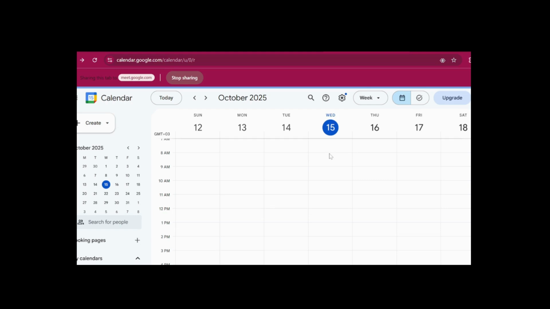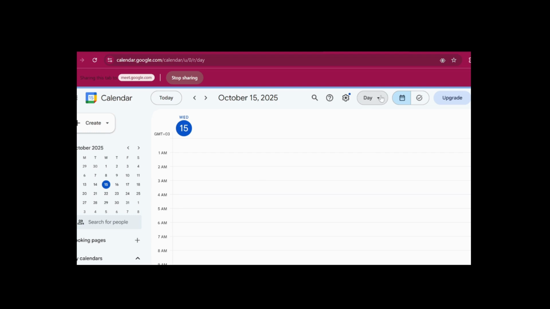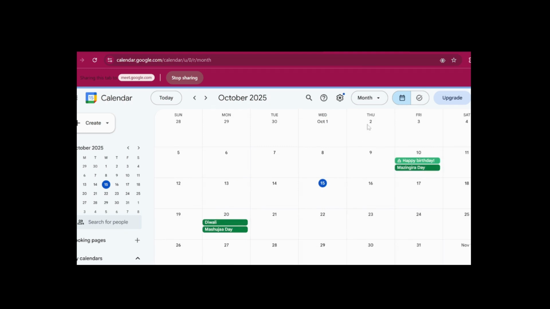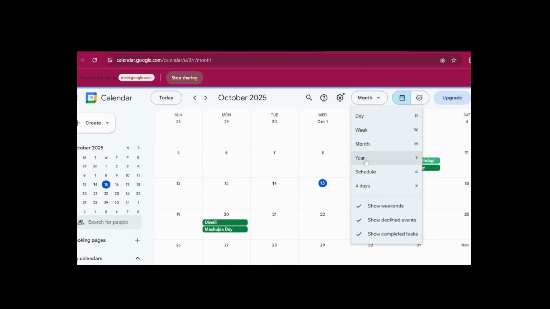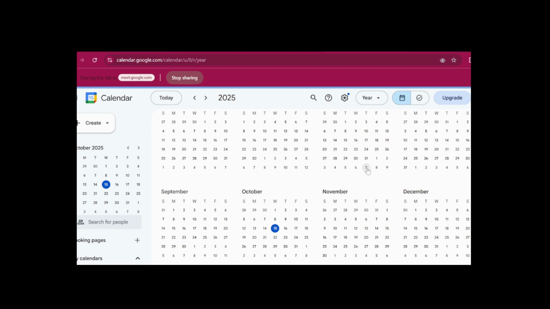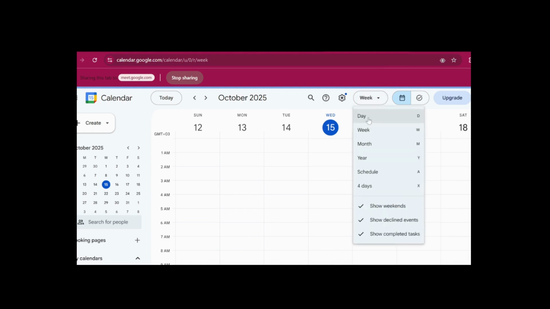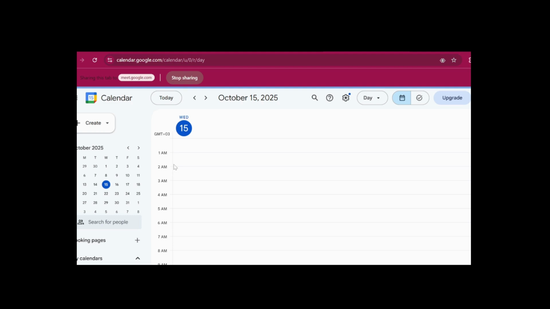When on this calendar tool, you can view the calendar as either day. This is what you will see. You can view it as a week, as a month, then you can view it as a year. Okay, so that should not be a problem. You should be able to navigate through all these interfaces.